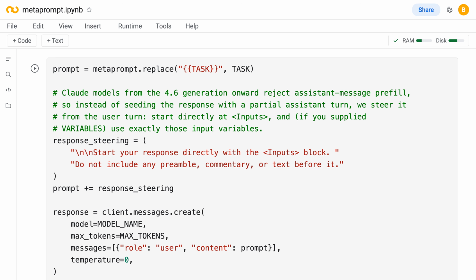Here's the beat worth pausing on. Older versions of this notebook forced Claude's answer to start at the inputs tag using prefill, a half-written assistant turn Claude had to continue. From the 4th generation on, prefill is gone, so the notebook steers from the user turn instead. Start directly at inputs, no preamble, use exactly these variables. Plain instructions appended to the prompt, the same steering trick you can use anywhere. And if the response gets cut off, it fails fast right here instead of 3 cells later.